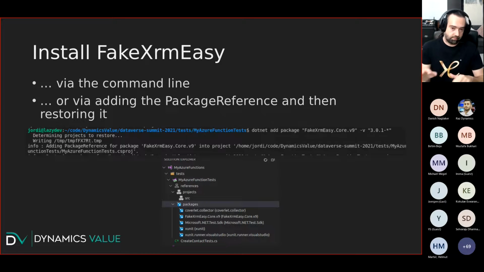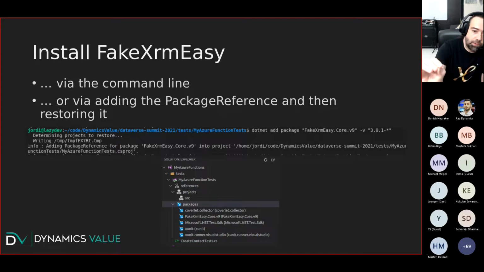And so, using the command line again, you can do dotnet add package FakeXrmEasy.Core.v9 version 3. V9 is because it's targeting Dataverse version 9 or later, and version 3 because it's the latest version that uses the Dataverse client behind the scenes. I'm installing the core package because for this very simple example, I don't need anything else. I don't need plugins. I don't need code activities. In version 1, everything was put into one package.